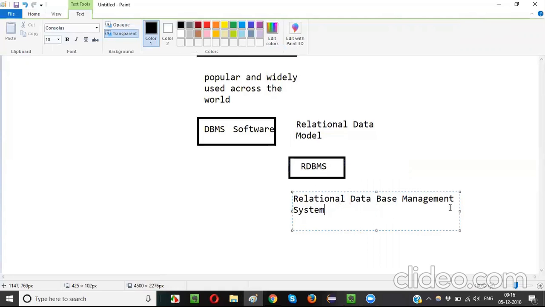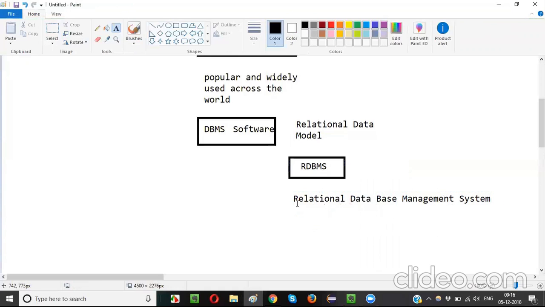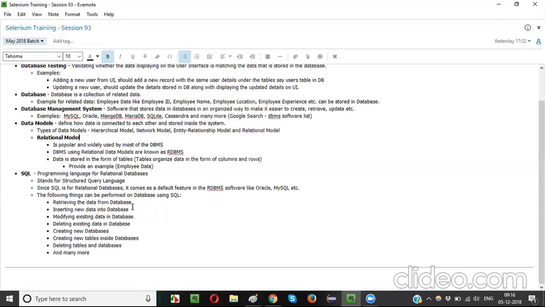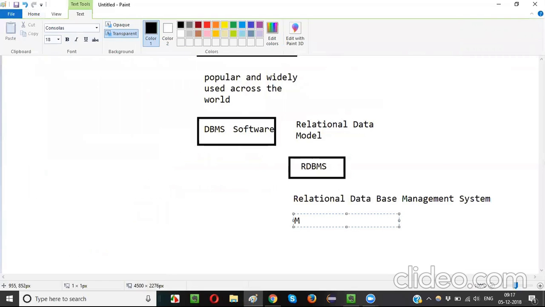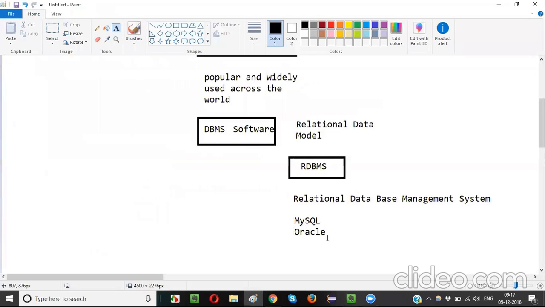Relational Database Management System, guys. RDBMS means relational database management softwares which are using the relational data model. Okay. A few examples of these RDBMS softwares, among the DBMS softwares which follow this relational data model, are MySQL, Oracle, and many more.